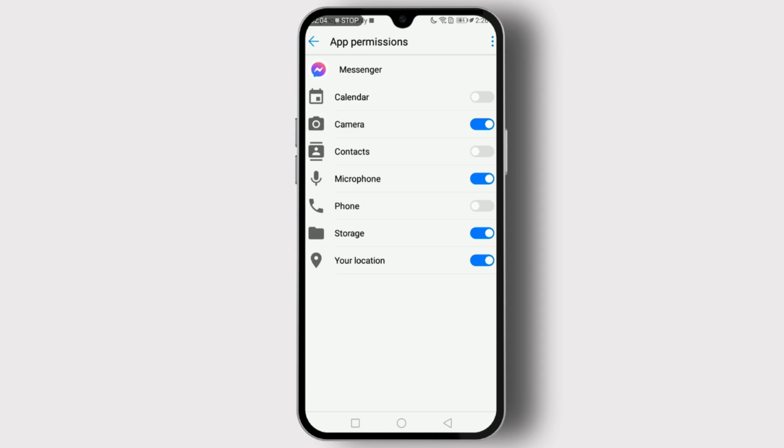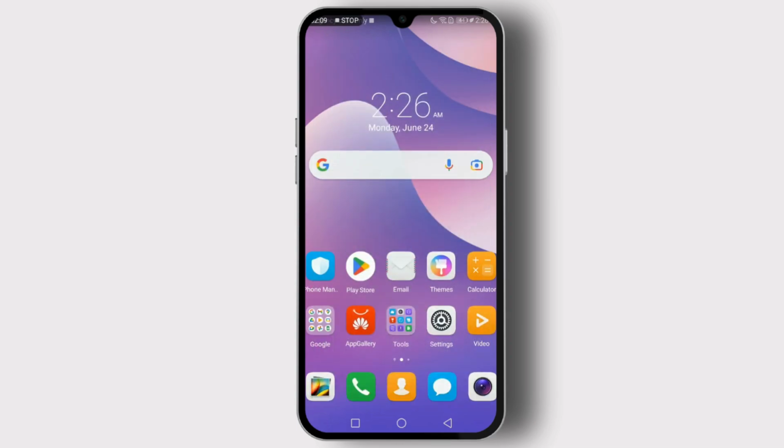If none of these previous steps work, you may need to consider a factory reset as a last resort. Remember, this will erase all your data on your device, so be sure to back up your important information first.